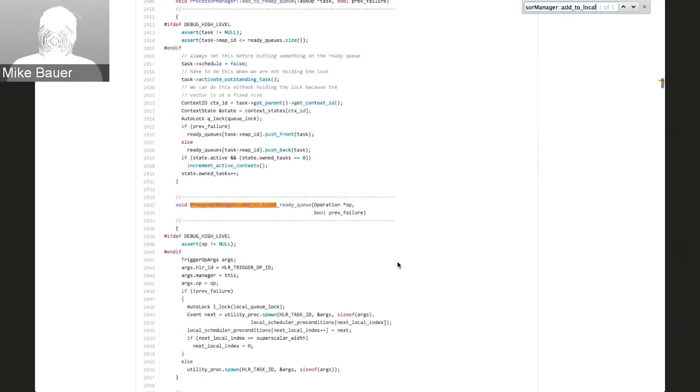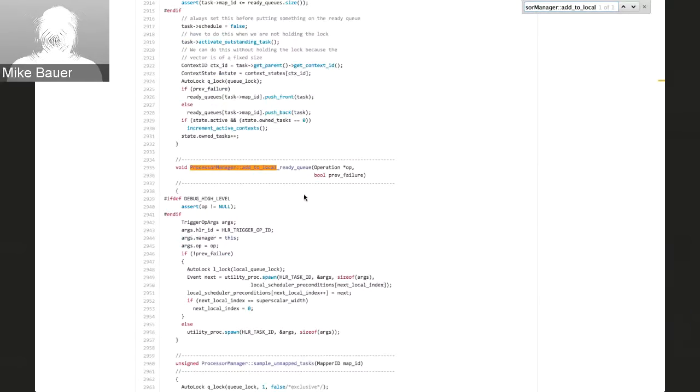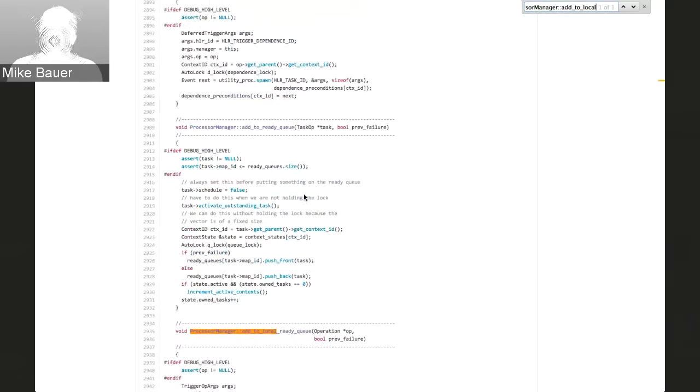Okay, so we know that our operations come through this add to local ready queue. We haven't looked at tasks in a lot of detail yet, but effectively tasks have a similar call that they can use to add themselves to the list of operations that are ready to be mapped, and this call is called add to ready queue. You'll notice that unlike add to local queue, add to ready queue takes a task op, which is the base class for all kinds of tasks. So this can be any kind of task: an individual task, an index-based task, or so forth. We'll look at all those different kinds of tasks at a later point in time. But really what we're getting here is a generic task operation.